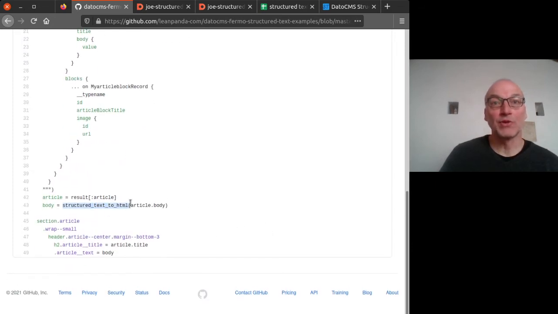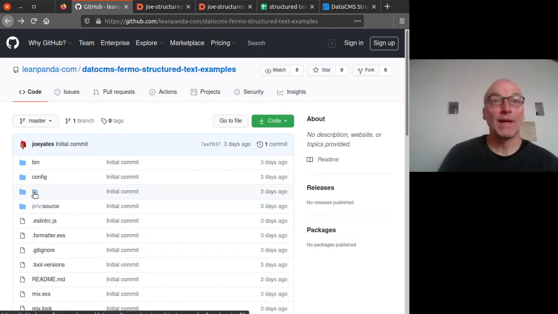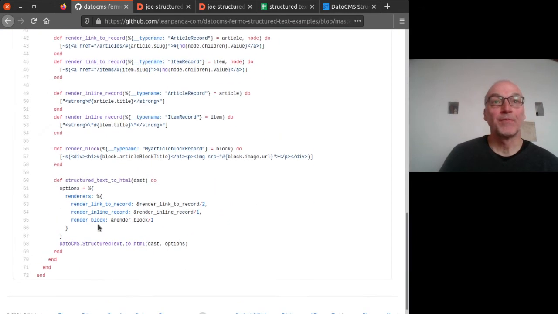It's calling structured text to HTML on the article body, which is the dast part, and then it's just plonking that result into the HTML output. So again, let's have a look at how that helper function works. What it says is it's calling the library function that we saw earlier. It's passing the dast, but it's also passing a series of options.